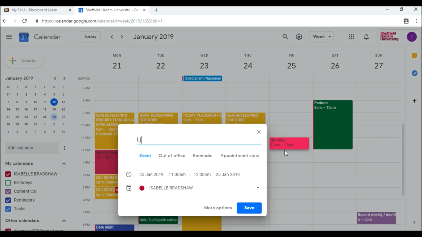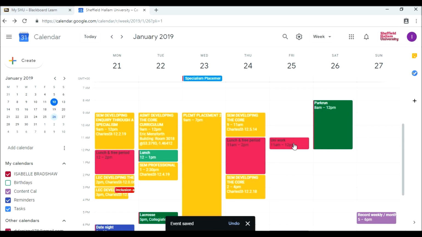Google Calendar also lets you colour code your events. So I have yellow for university, green for sports, red and black for important things like assignments and exams, blue for days that I'm on placement, and purple for content creation.